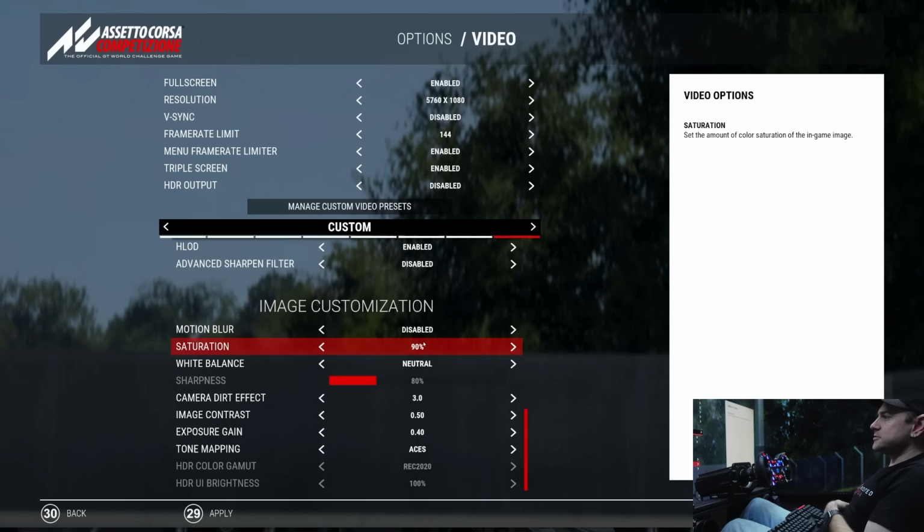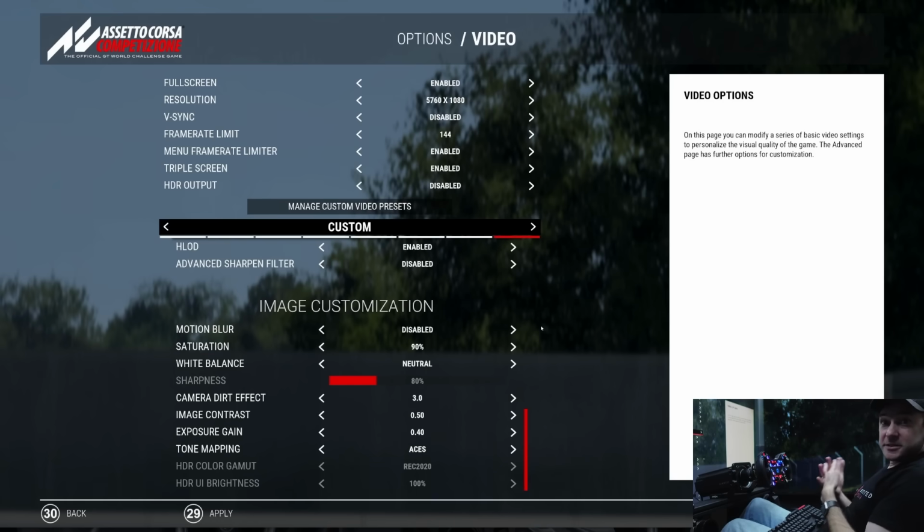So then we scroll down to image customization. This is where we tweak quite a lot just to try and get things to look as natural as possible. One of the things I find with Assetto Corsa Competizione in particular, and it's to do with the game engine that they're running here, is that it does tend to look quite cartoony. The colors are a little bit oversaturated and it kind of has that video game look to it.